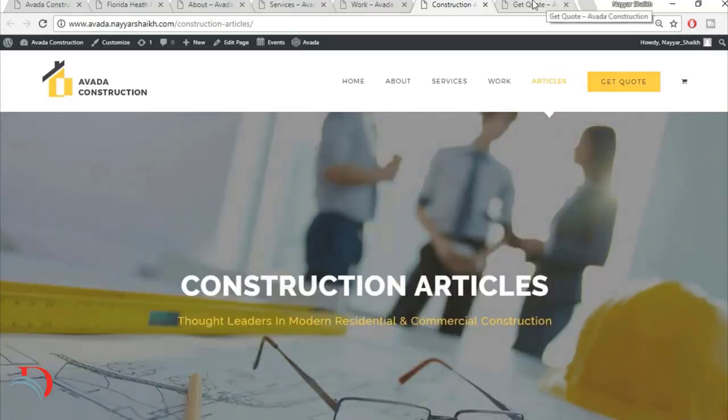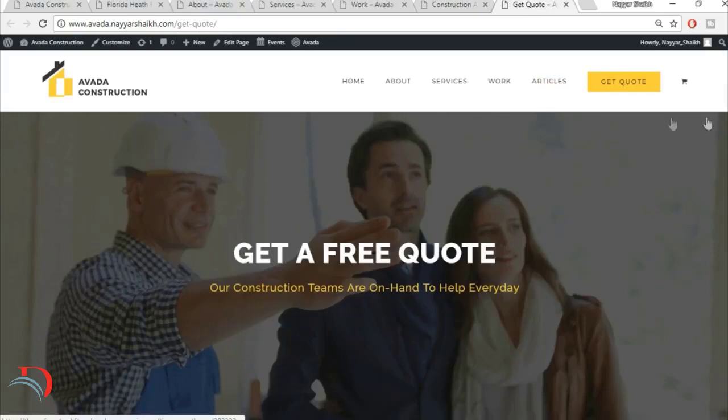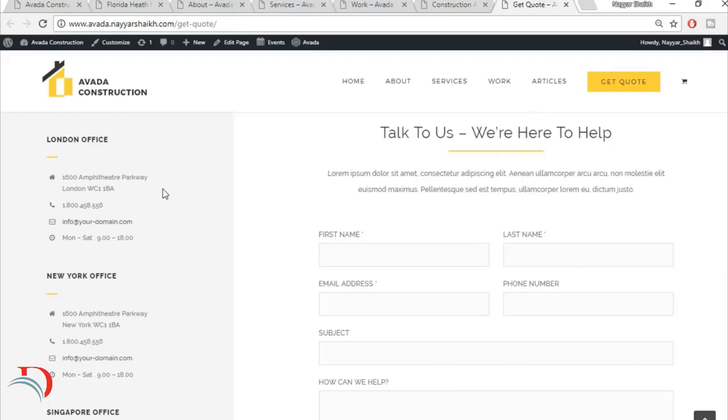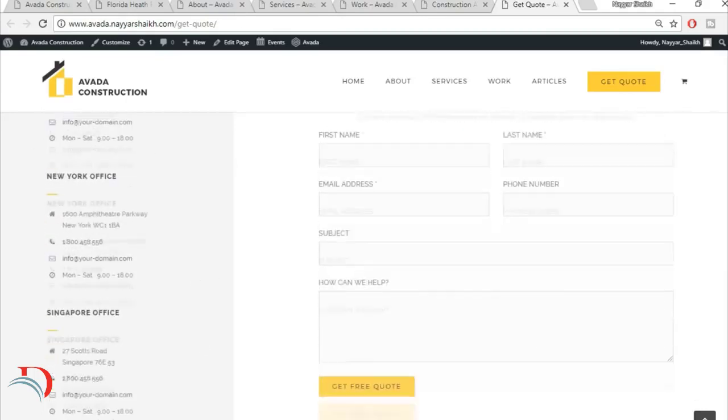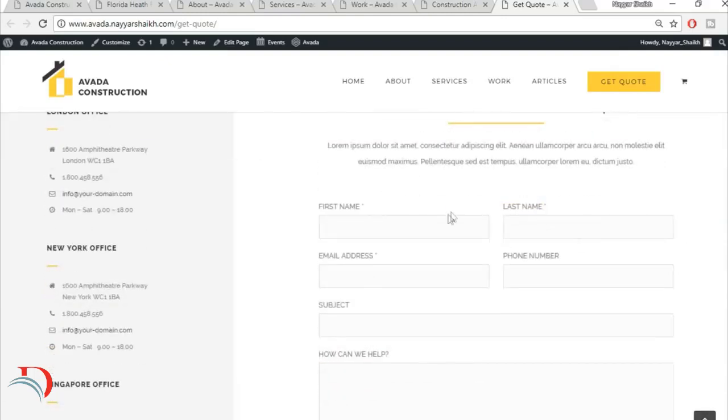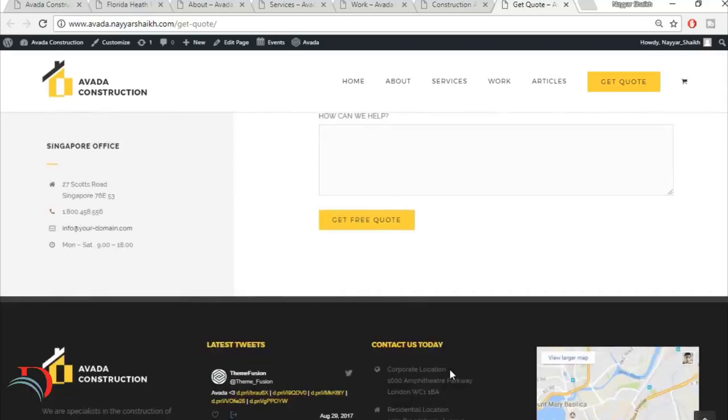Now let's go to the get quote page. According to me, the most important page. Okay, this page is further divided into two different sections. As you can see, in this section we have all the location information, our branch information, for example, London office, New York office, Singapore office, and here we have a contact form. As you can see, title, separator, subtitle, and the contact form at the bottom.